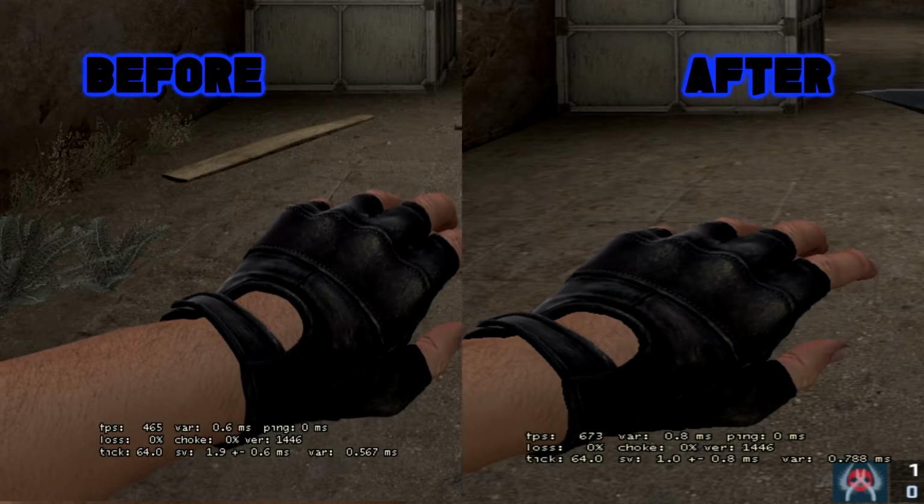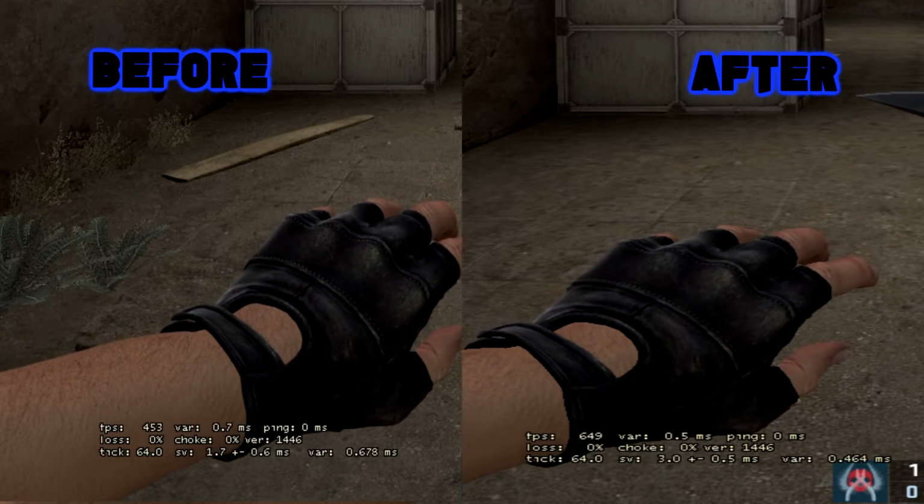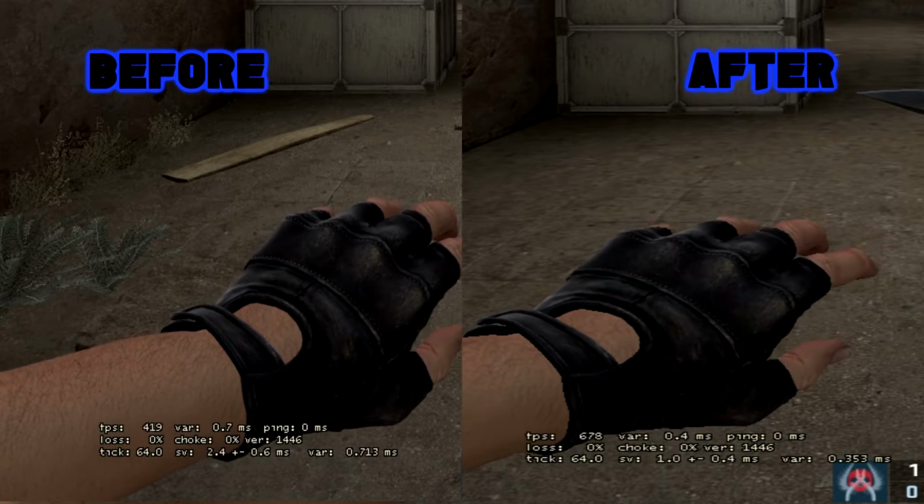If you wanna know how I boosted my FPS, just watch this video till the end and I'll show you all my tricks and the settings.